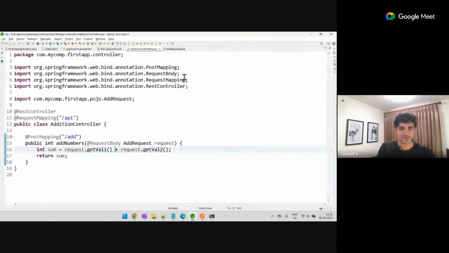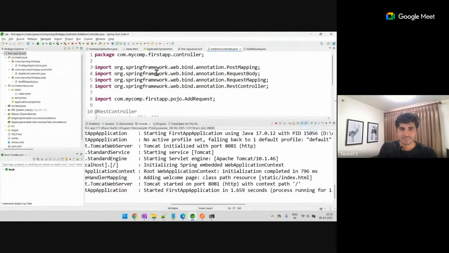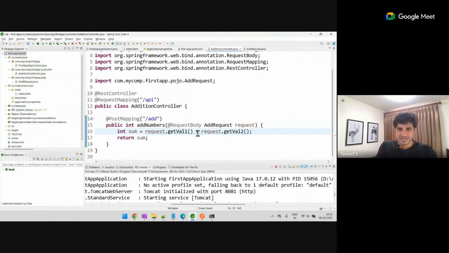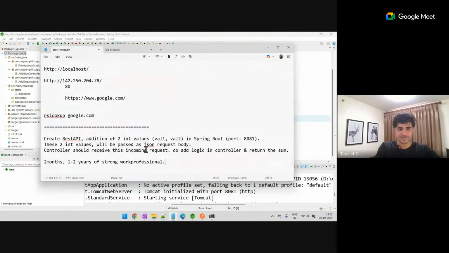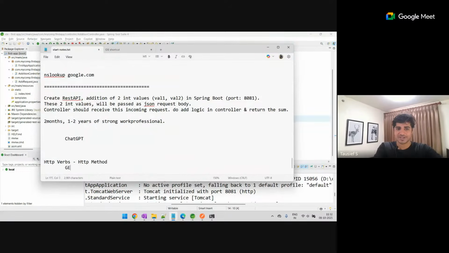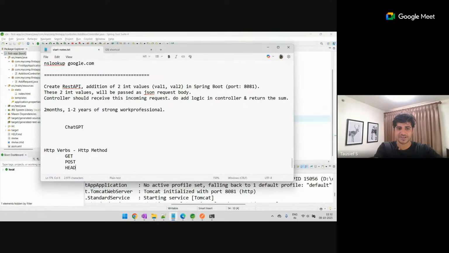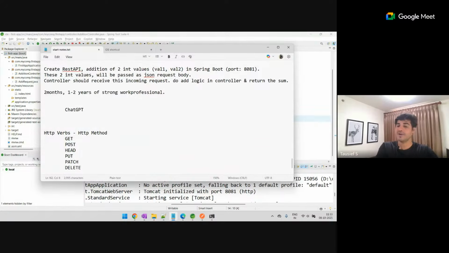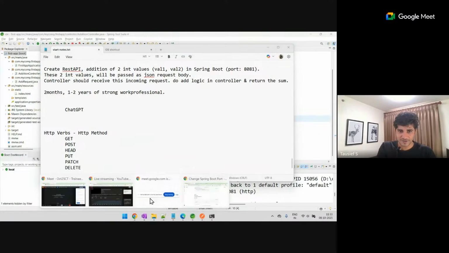If you open this code of addition controller, just notice this. There is one observation to do here. This add is a post method. In school, college time, you might have understood there is a concept of HTTP verbs, HTTP methods. There could be get method, post method, head method, put method, patch method, delete method. Okay. Now, one interesting observation we need to have here. Let's have that observation.